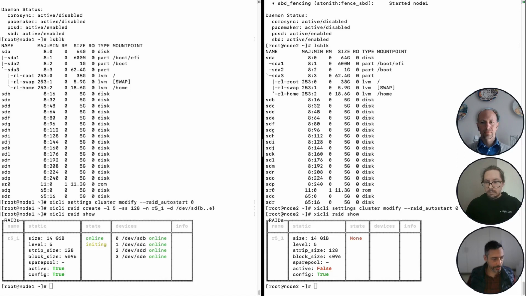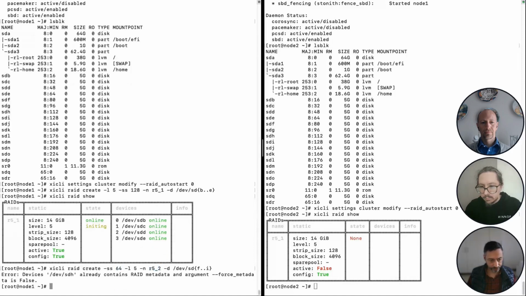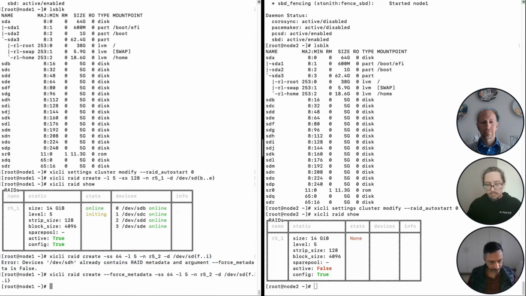Now let's create the second RAID. It will be about the same. It will differ a little bit in the strip size, but it doesn't matter, and its name will be R5-2. Sorry, most probably I have not cleaned it up fully after yesterday's experiments. So, yeah.